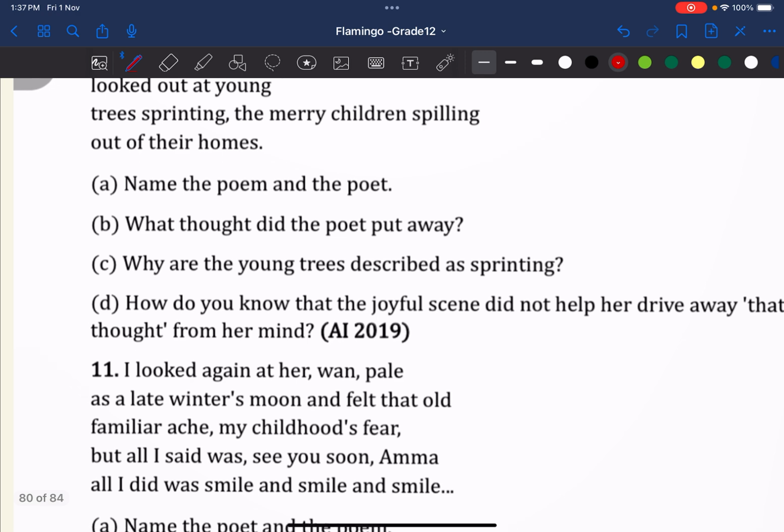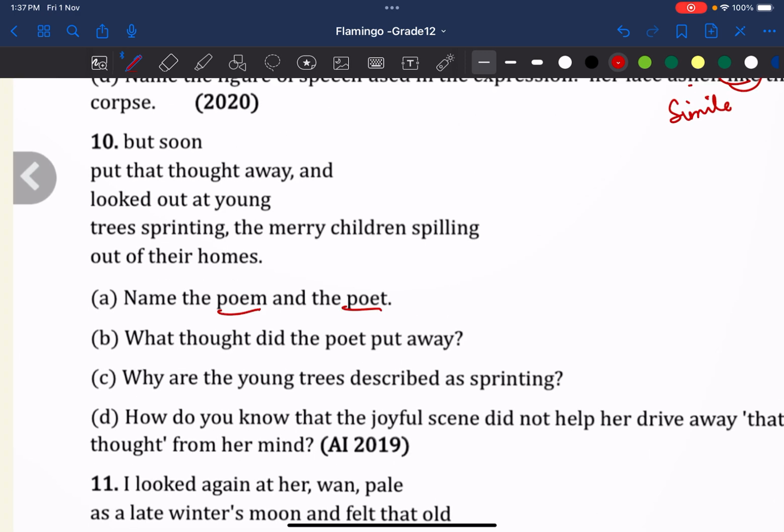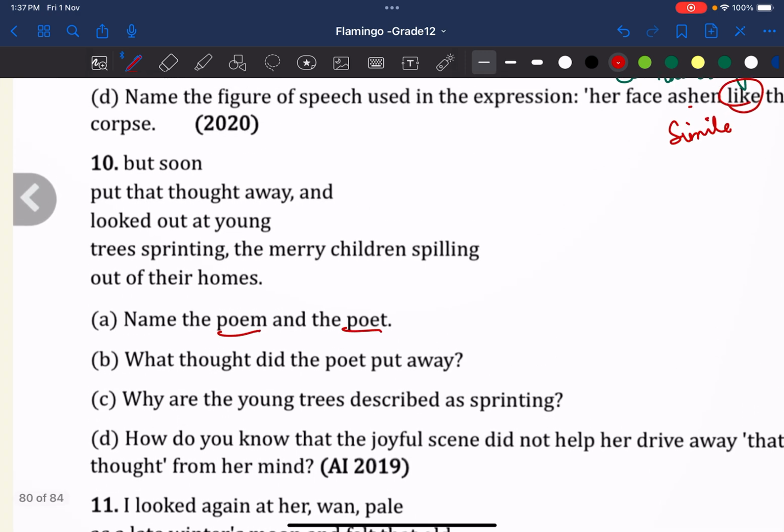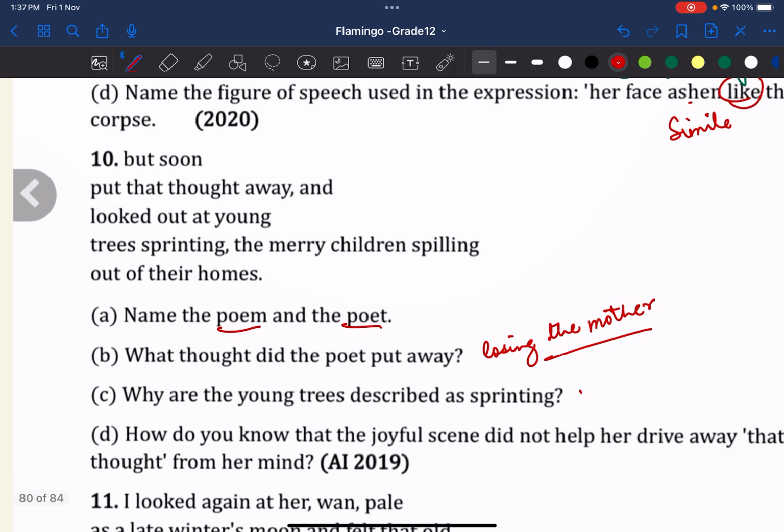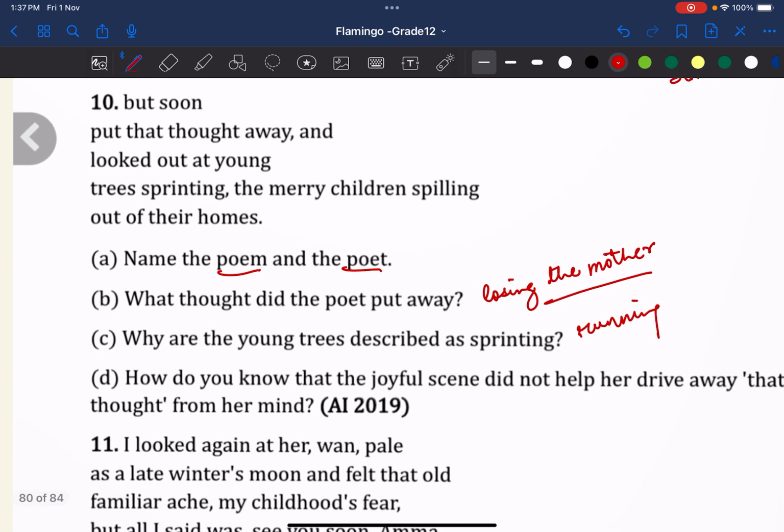Okay. Moving on. Name the poet and the poem. Kamala Das, My Mother at Sixty-Six. What thought did the poet put away? Losing the mother. The death of the mother is the thought that she put away. Why are the young trees described as sprinting? Because when she's moving in the car, it appears as if the trees are continuously running. Because of the journey, it appears as if the trees are continuously running.